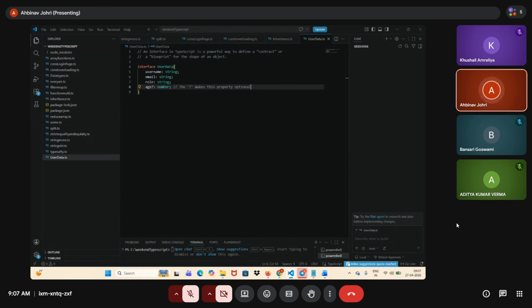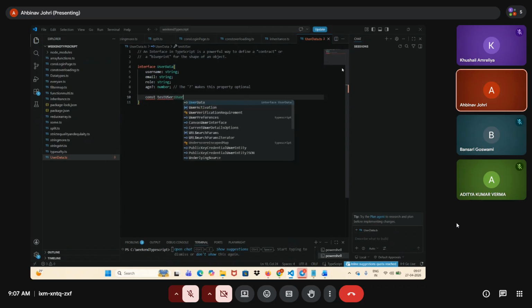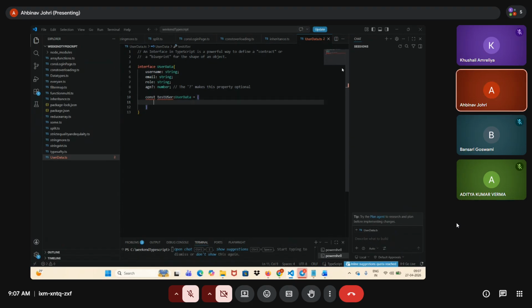Now I create a const, and I give values to username, email address, and role. I didn't provide a value to age. Why? Because age is optional. Age is missing.